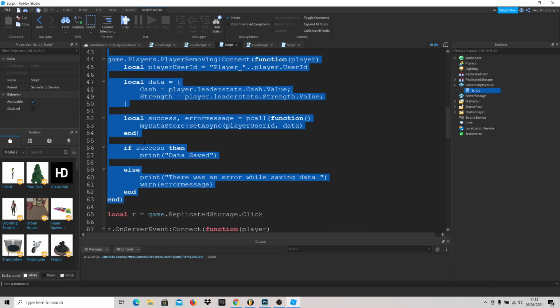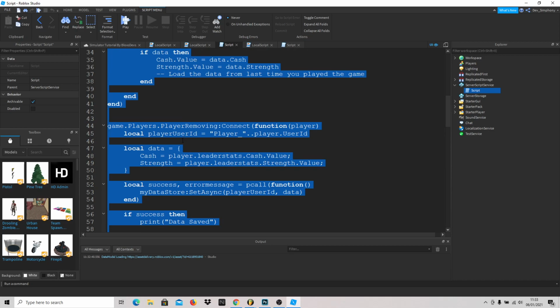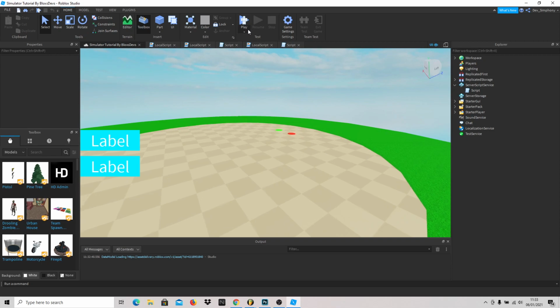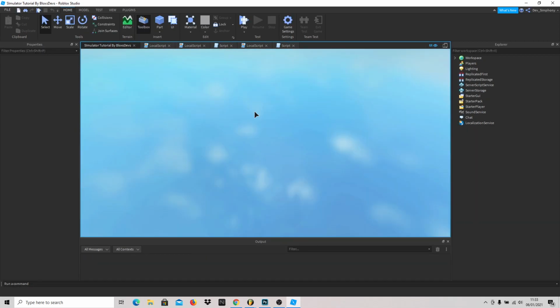So the script will be in the pinned comment. This is not the whole script. This is only the part of the script which needs the data store. So this will be in the pinned comment, and I'll just show you real quick the progress we're at right now. So please be patient for the upcoming tutorial.